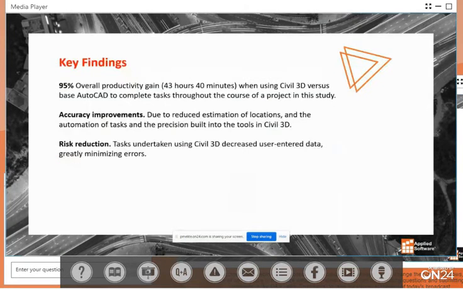As we move on, in terms of key findings, we found overall productivity gains of 43 hours when using Civil3D rather than AutoCAD to complete some of these tasks. I'm going to show some of those things. Outside of the small picture, we want to look at the tools that would make us more functional, more efficient, and more productive using Civil3D. Again, accuracy improvements and then risk reduction. We'll take a look at all those.